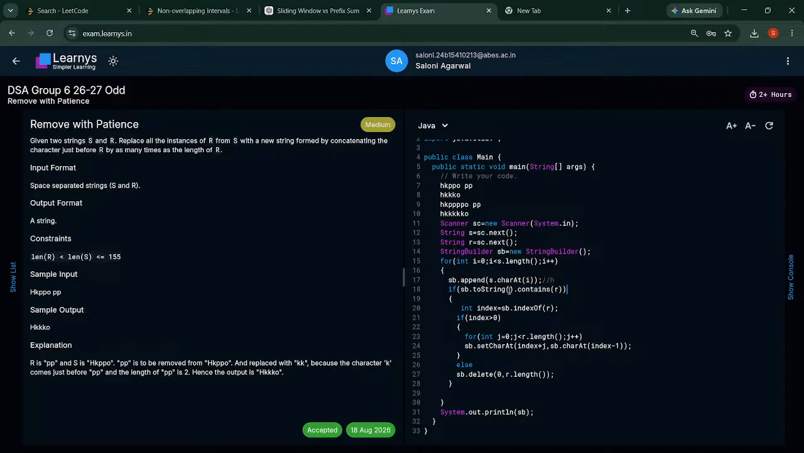So we're going to compare our string with the contents of R, and we're going to store the index of R, like where we will get our R. Here we will get our R at the second position, and we have to replace it with the previous character, right? So we will set the characters at positions 2 and 3, right? We have used sb.setCharAt(index + j, sb.charAt(index - 1)), right?